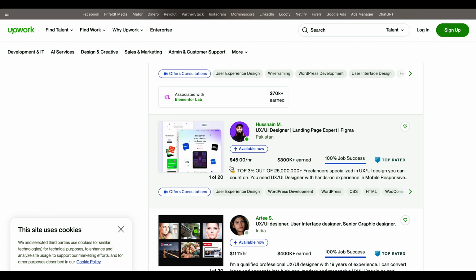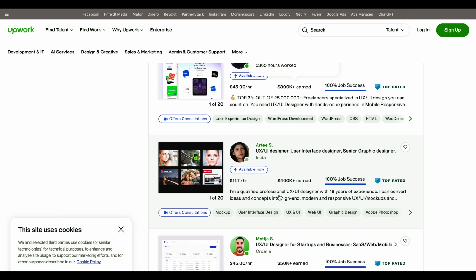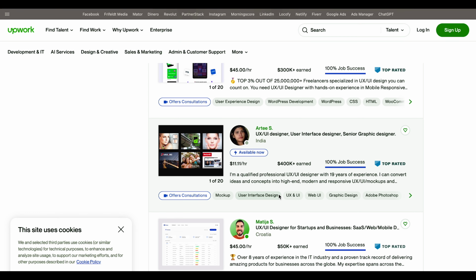And the last thing is like, how many jobs did they have? Like, is people using them? That's just important. Like, you can see this guy, he has 300k earned. You have another one here, 400k earned. That's impressive. That just shows that they have a lot of people actually using them, and probably also a lot of people that keep using them. So that's a really positive thing while looking into these UI designers.